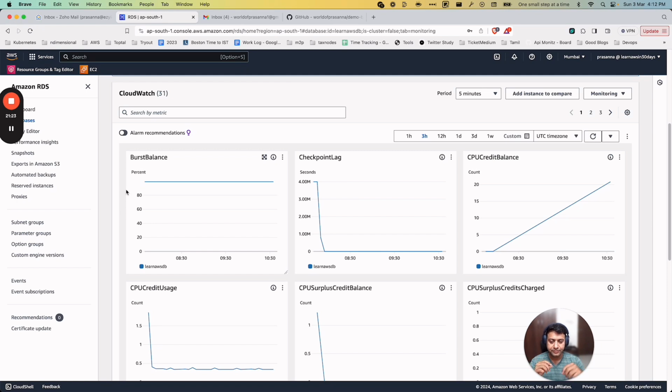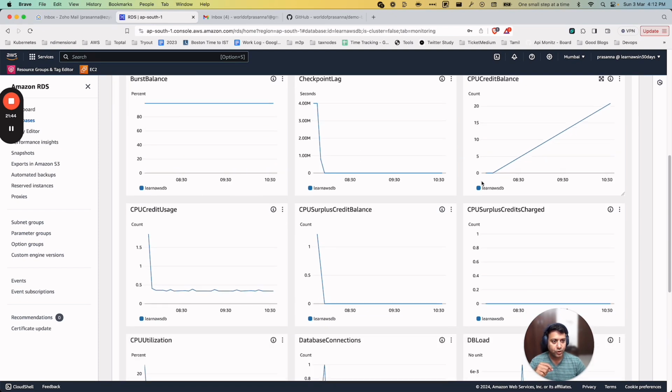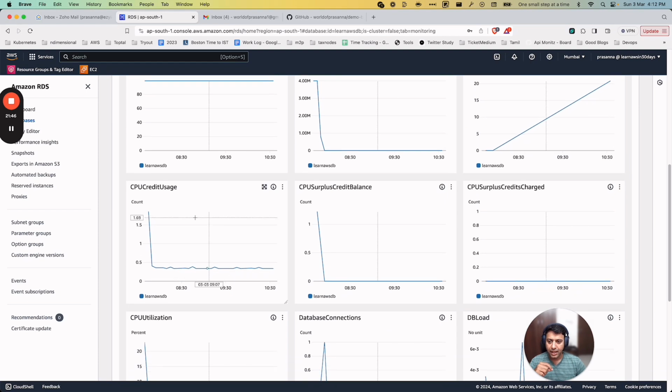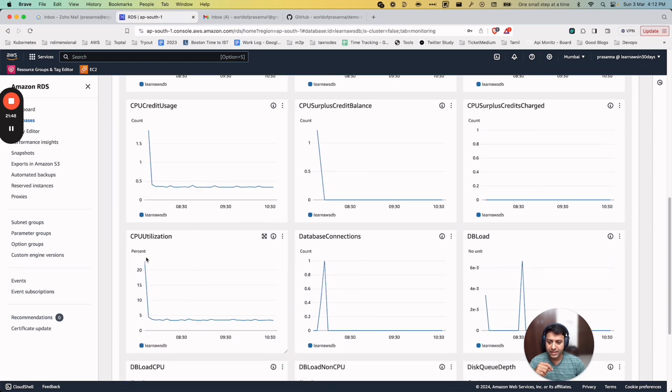short span of time. For example, you could have configured one virtual CPU, but because we have burstable balance, it can go up to 3 virtual CPUs, use them, and come back to the normal level again. So it's very helpful in case of traffic spikes. In this case, the burstable balance is 100%. The CPU credit balance is also increasing, and then CPU utilization.